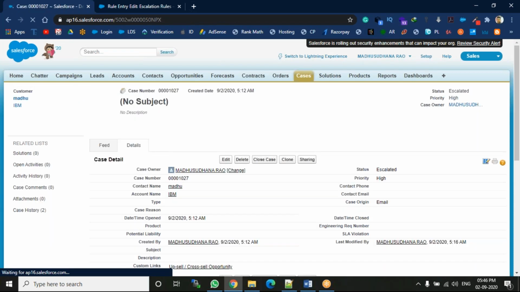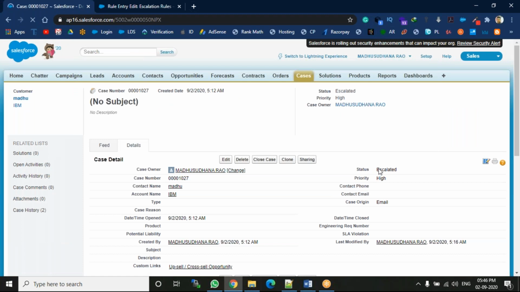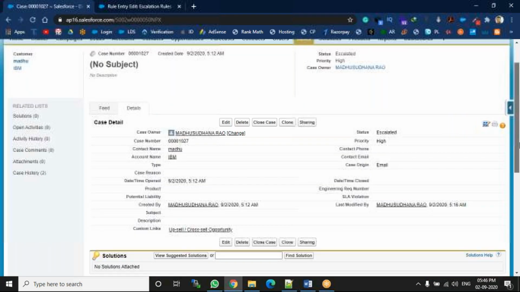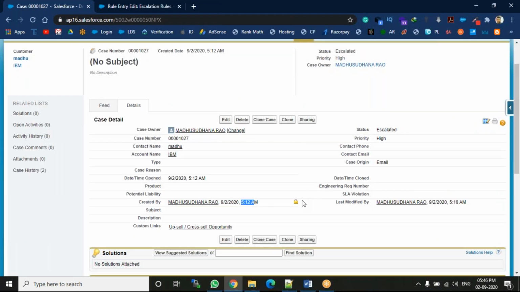Now you can observe carefully. See, this one is escalated. When the case was created, it was 5:12. When it is escalated, it is 5:16. So after 30 minutes, the case owner will be changed to Steve Jobs.